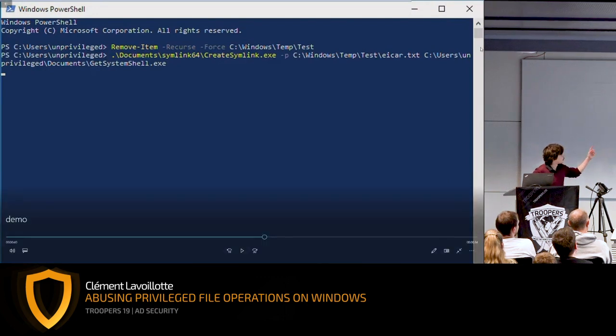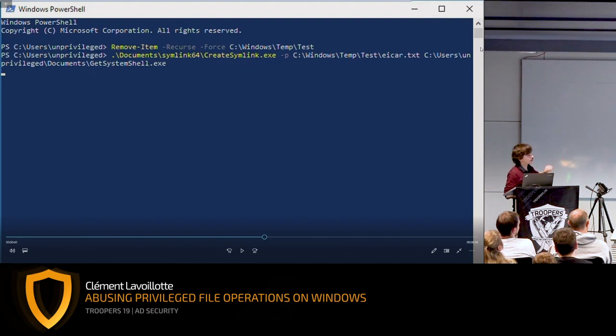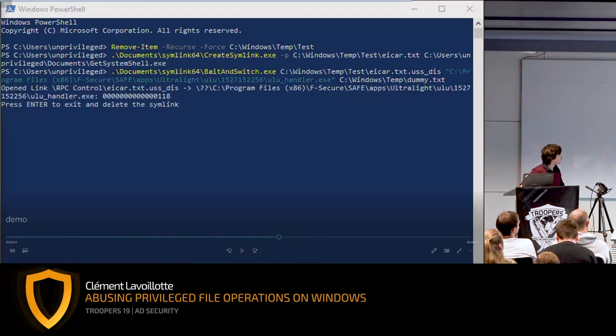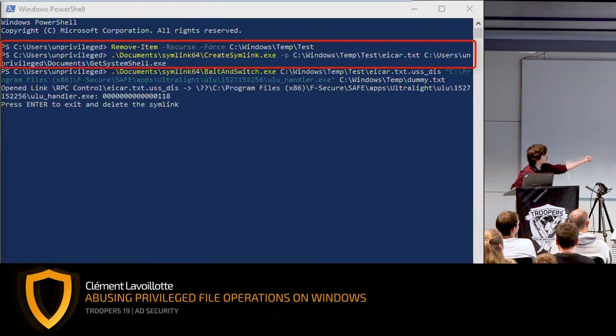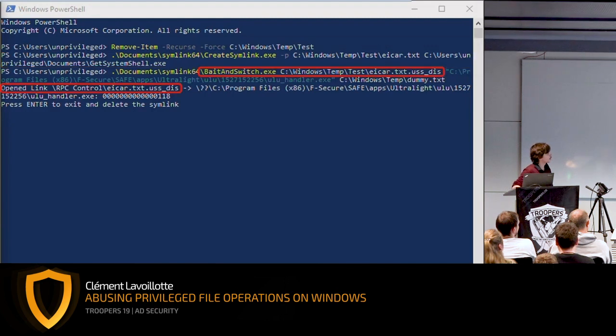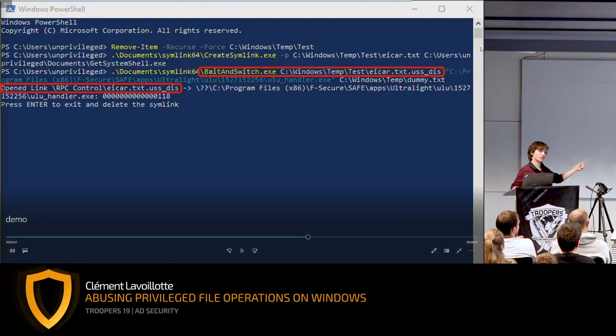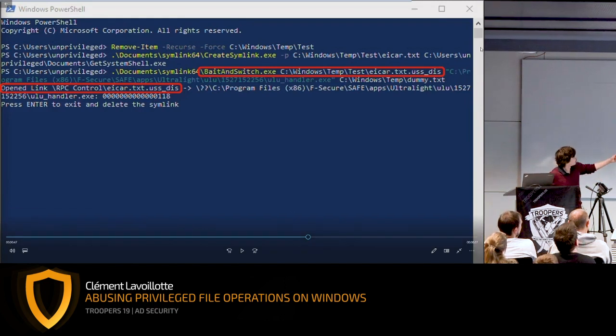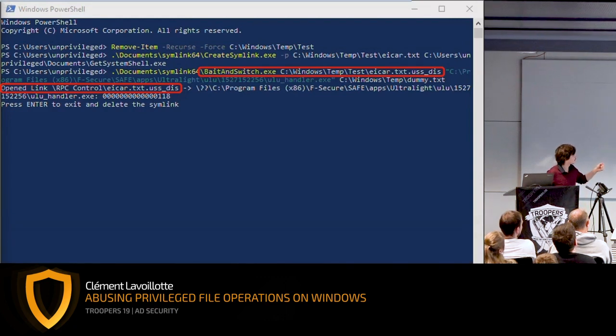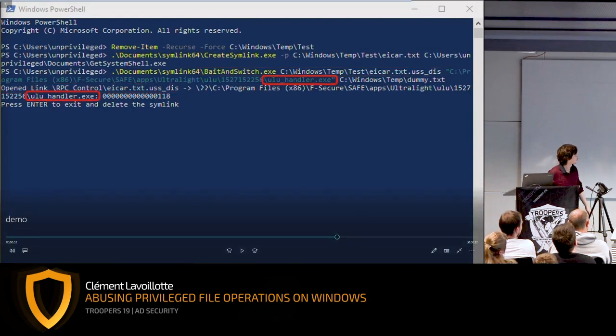So now we remove the directory we created, and we replace our file, so our infected file, eicar.txt, by a symlink to our payload. So here, getsystemshell.exe. And we replace the destination, so the copy that the privileged process will create, by a symlink to the file we want to create. So we create a symlink and have it point to ulu_handler.exe.